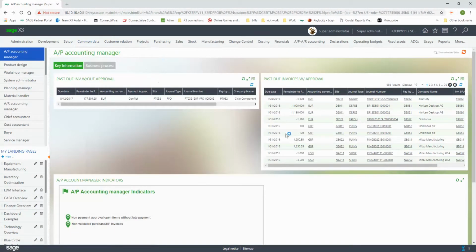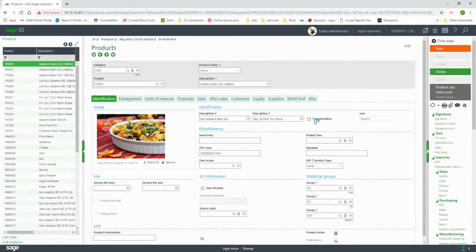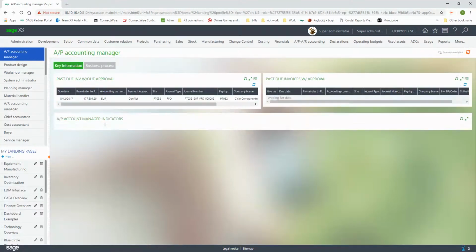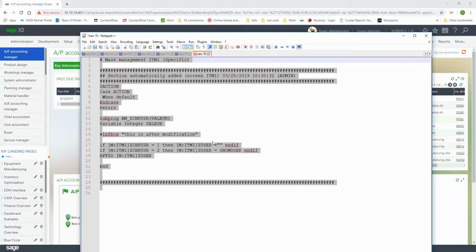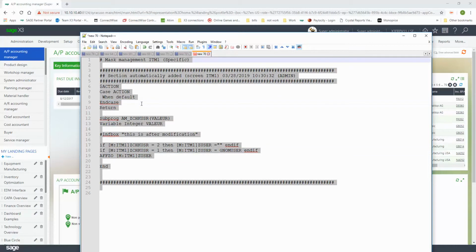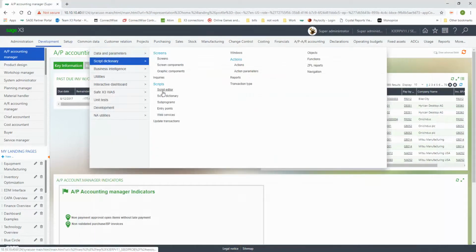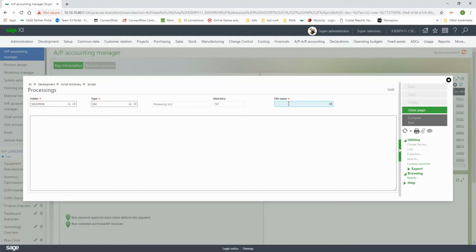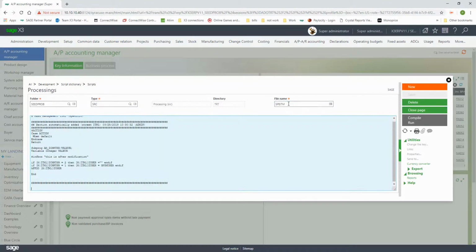So if I go back to my products, checkbox is blank, didn't clear it out. Oh, I have it backwards. Very simple fix. So I'm just going to go to my script one more time. And 2, 1. Copy that. Go to my script editor. Put this in here.